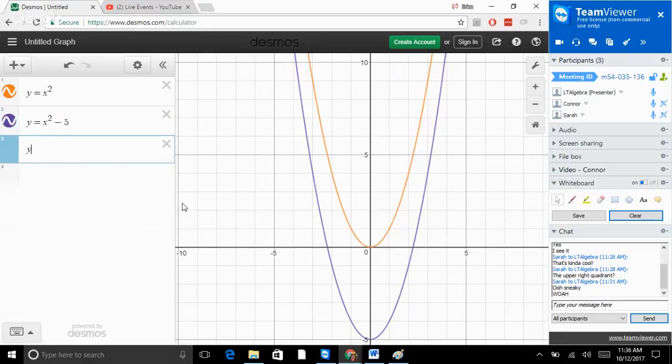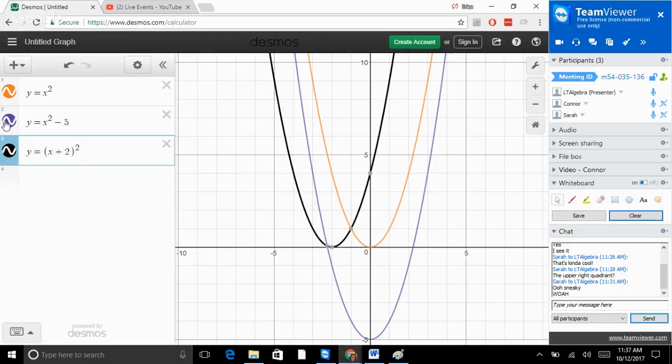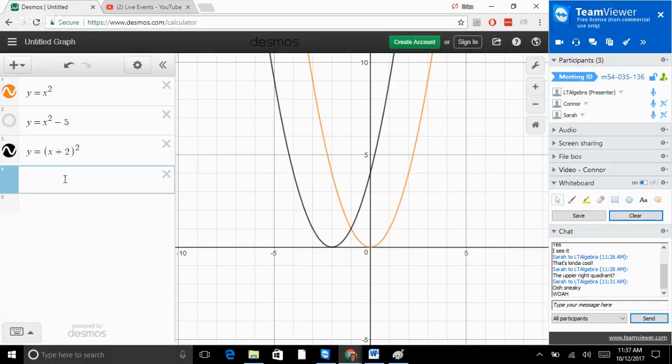Inside the function would look like y equals x plus 2, squared. You can see the plus 2 is inside my function, and that makes my graph shift to the left by 2. So that's all the translations.